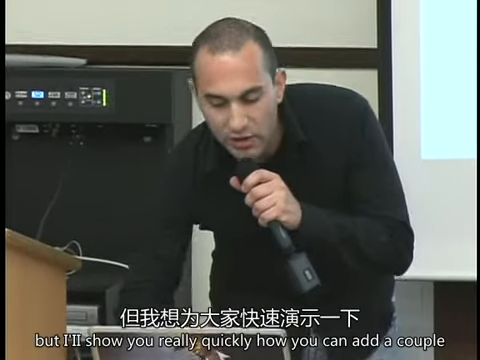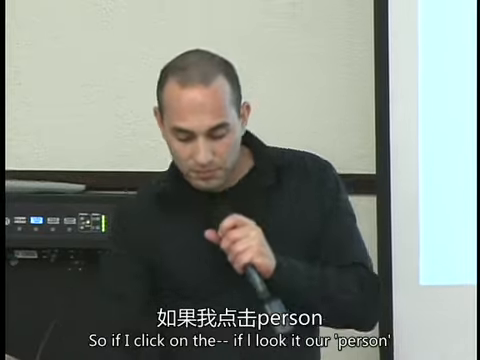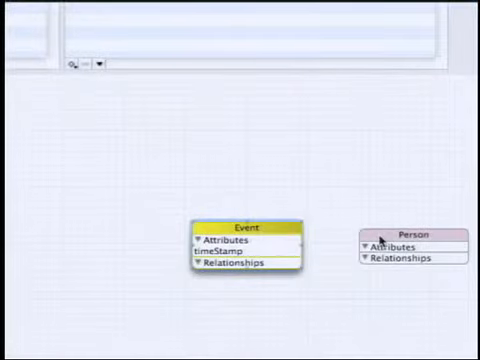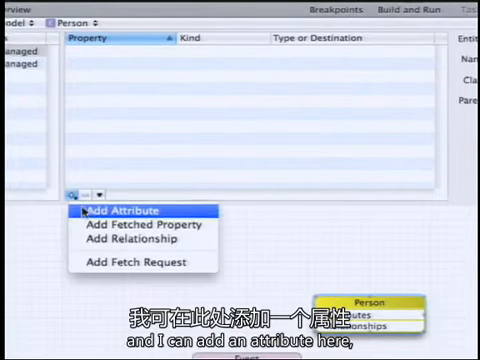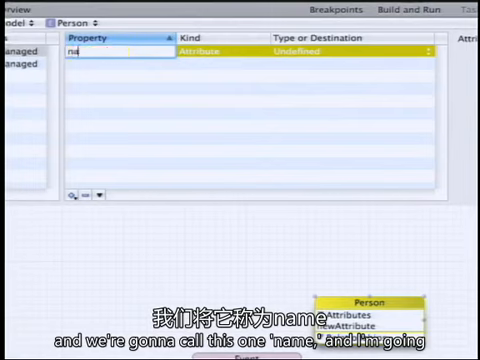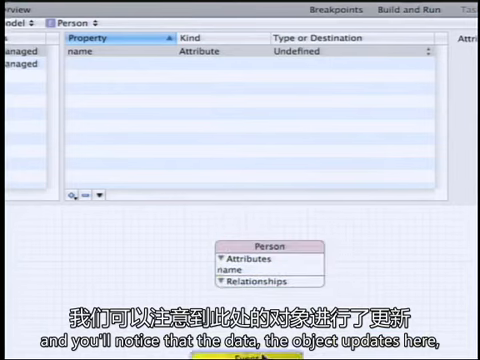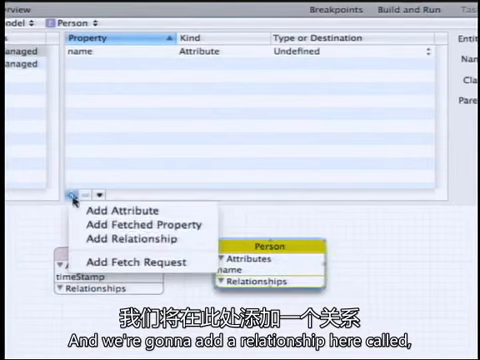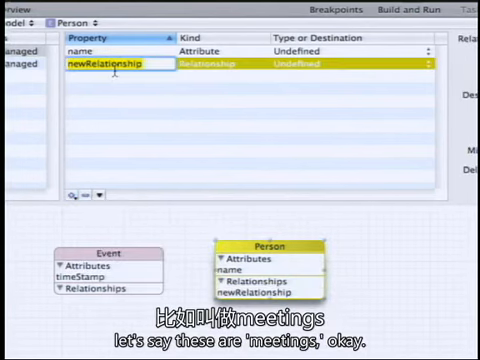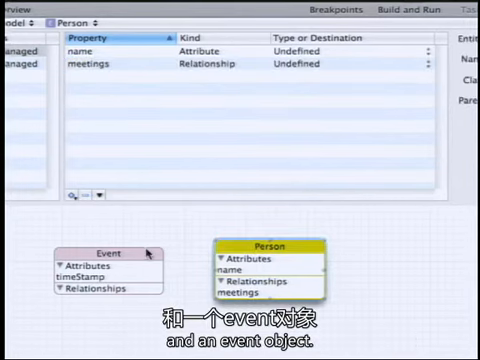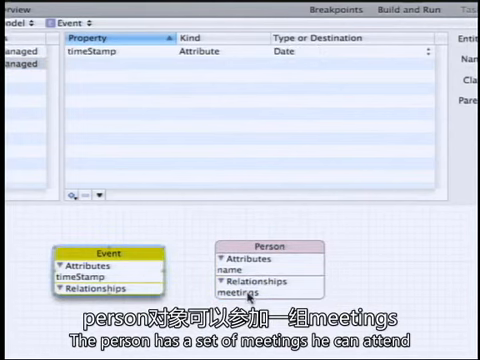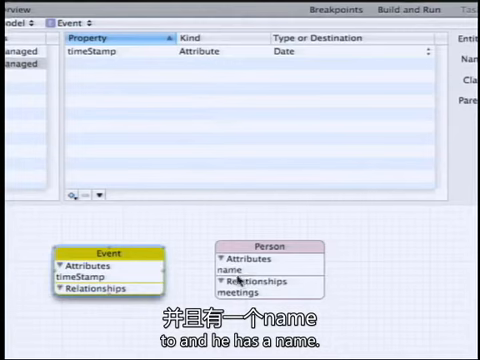But I'll show you really quickly how you can add a couple of attributes and relationships. If I look at our person, I can add an attribute here, and we're going to call this one name. And you'll notice that the object updates here. And we're going to add a relationship here called, let's say, meetings. So now what we have is a person object and an event object. The person has a set of meetings he can attend, and he has a name.